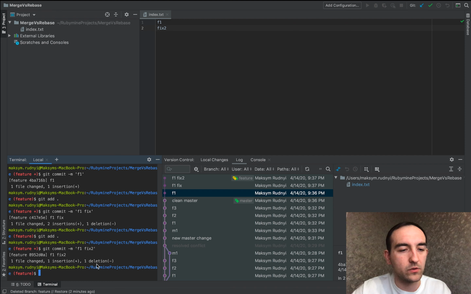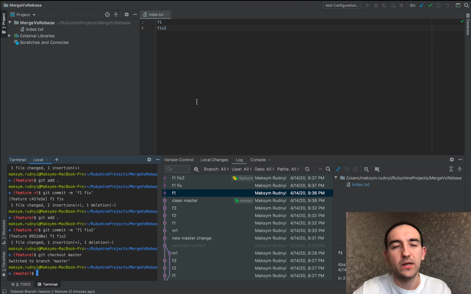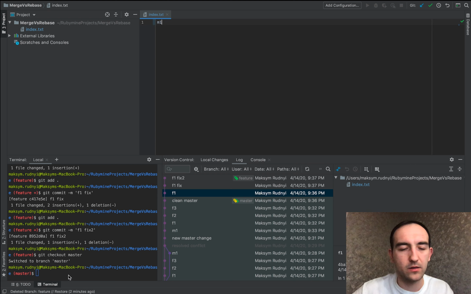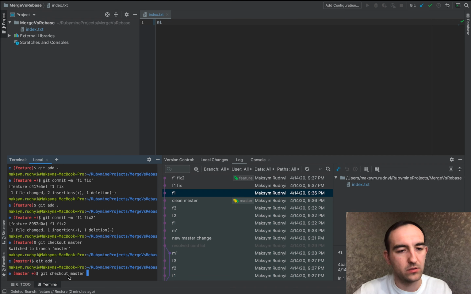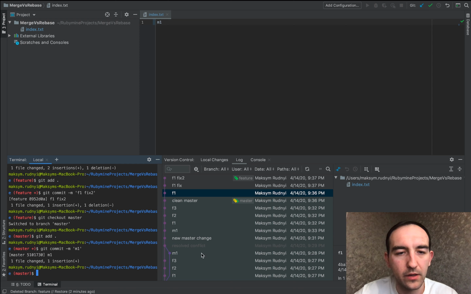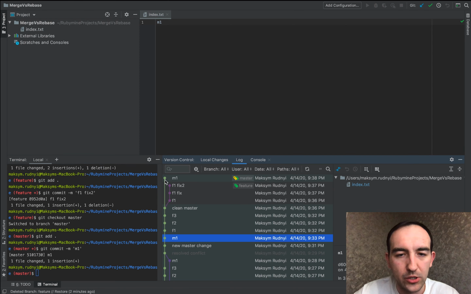Okay, again, let's go to git code master. In master we again have some change, M1 for example, and let's commit this change. It's M1. Let's take a look at the history, and again we see the same situation. We see that the feature branch points to the F1 fix 2 commit and it's a master.